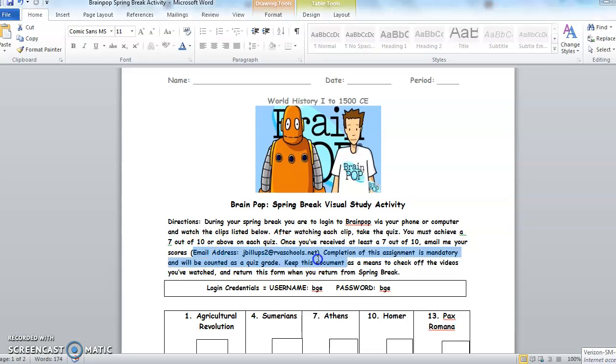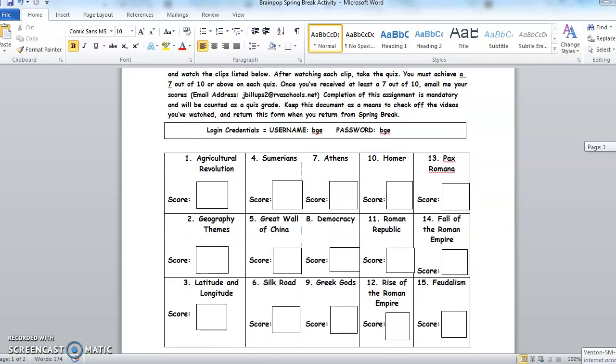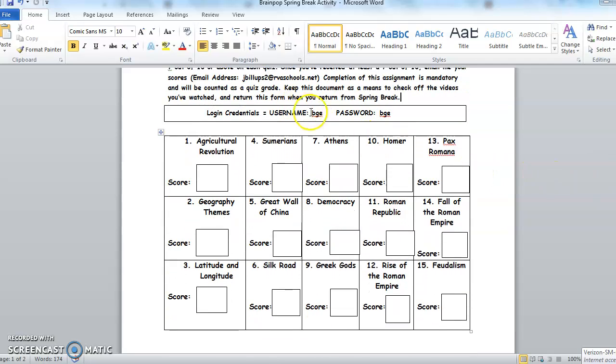It is jbillups2@rvaschools.net. Completion of this assignment is mandatory and will be counted as a quiz grade upon your return. Keep this document as a means to check off the videos you've watched and return this form when you return from spring break. Your login credentials for BrainPop are BGE and BGE for the username and password. In a moment, I'll take you to BrainPop so we can see how to log on to it.